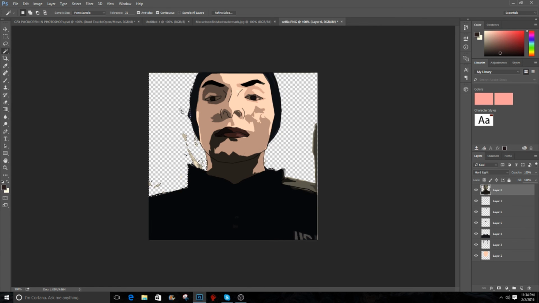And since this Magic Wand didn't get everything, now I can just go and erase that stuff a little bit. I can erase that because I don't know what that is. And that. Alright. And look at your cartoon. It looks perfect. It looks great. It shows all that good stuff on it.